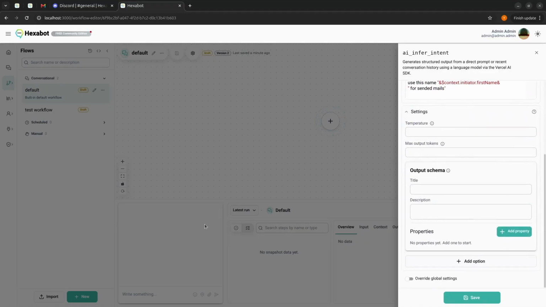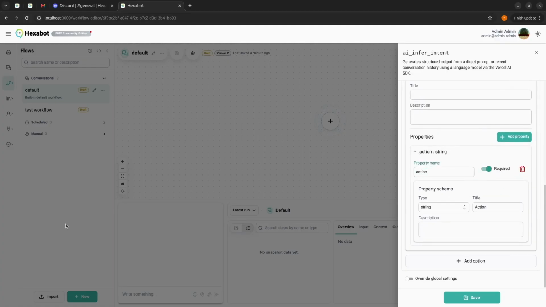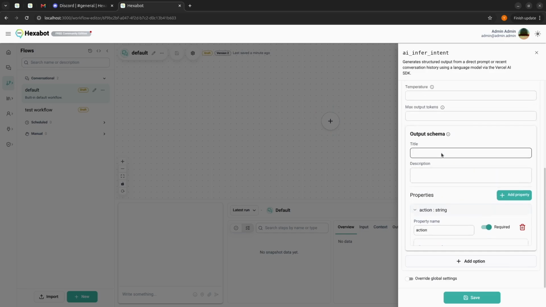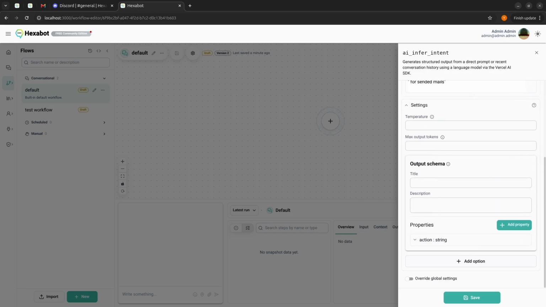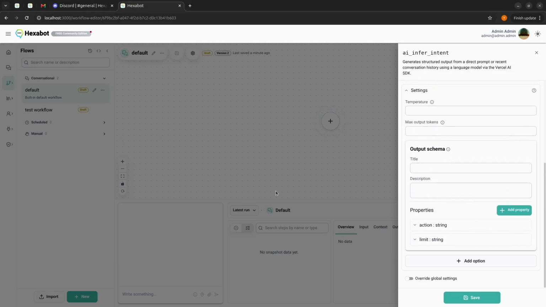Next, we will configure the system instructions. And next, I'll define the output schema. So think of the schema as the contract between the AI and the workflow. The first property is the action. It tells the workflow whether the user wants to read, reply, or send a new email. And then there's the limit, which is useful when the user would say something like, show me the top 2 unread emails.